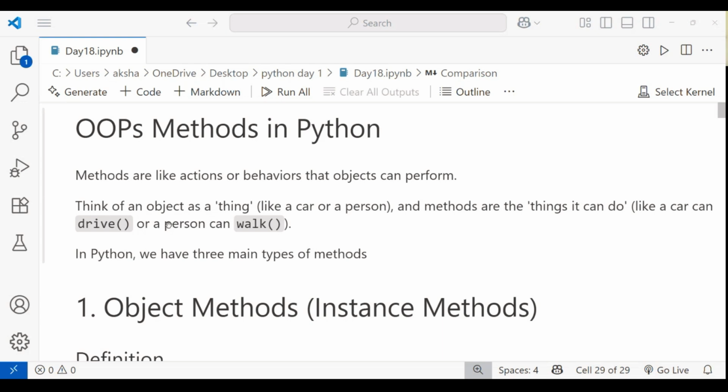Let me take one example. Think of an object, which can be a car or a person, that's your wish. And the methods are the things it can do. A car can drive. A person can walk. Whatever behavior or action an object can perform, that is called a method.